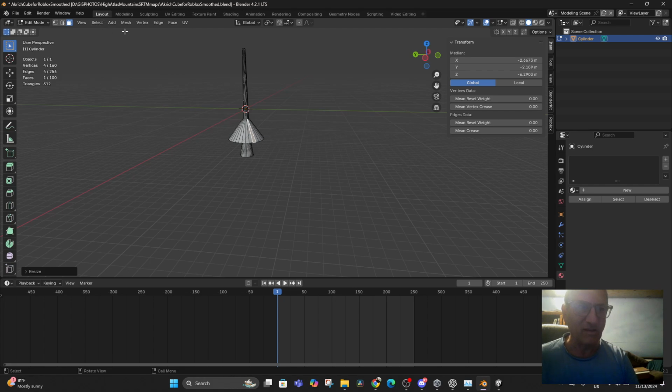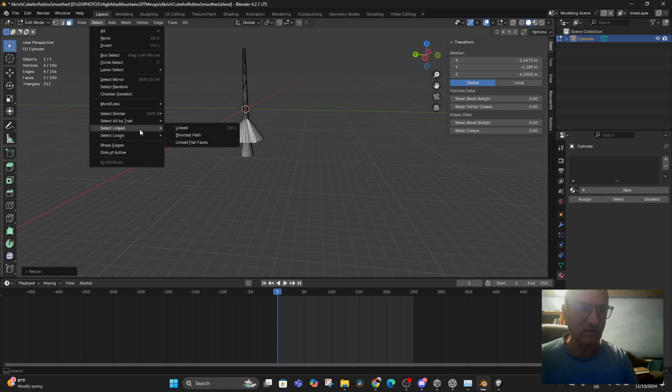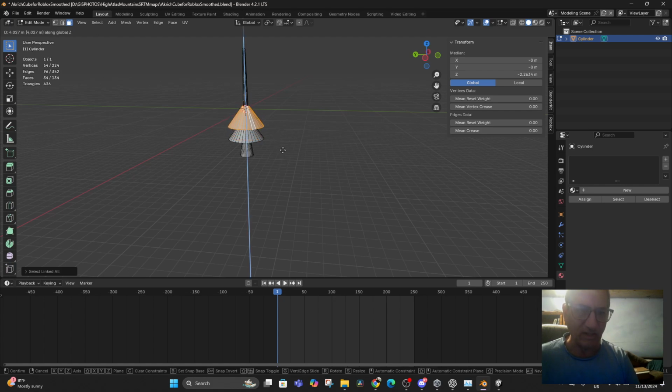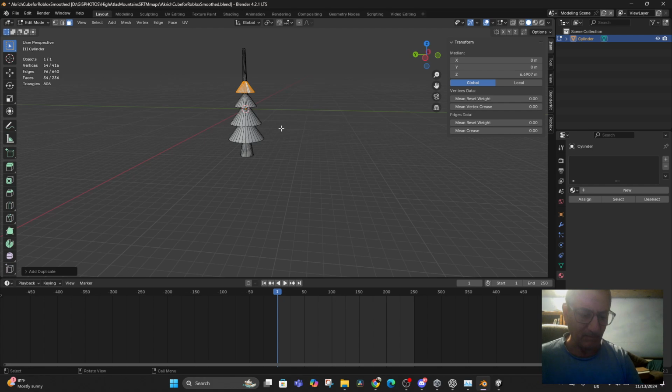I guess we just keep going, select linked, and then I can duplicate it with Shift D, hit Z and move it up and shrink it just a bit, and then do the same thing and move it up and shrink it down, and then duplicate it with Shift D again and move it up and shrink it down, and Shift D and move it, G, Z, move it up. There we go. Constrain it to the Z and scale that down still further.